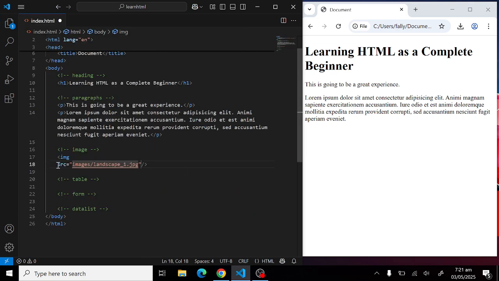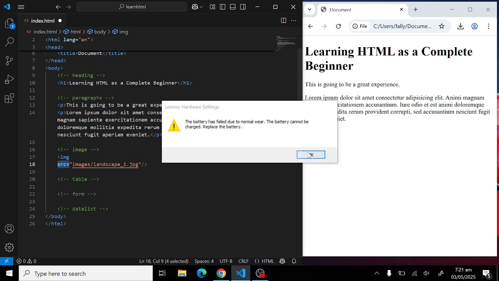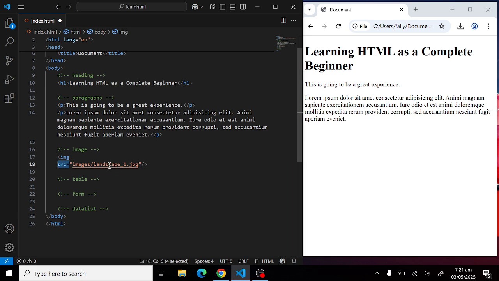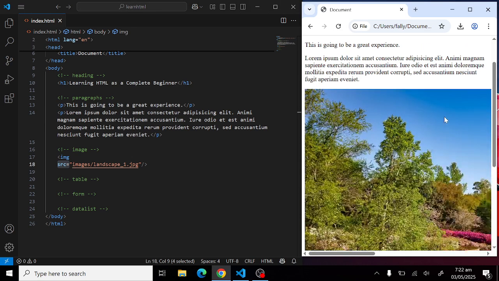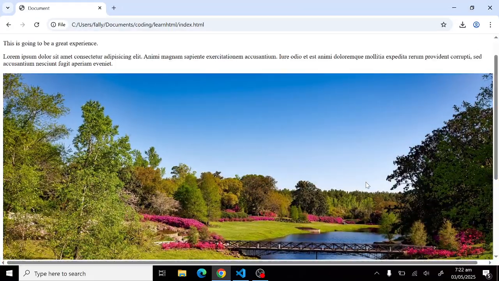So this is referred to as an attribute. An attribute usually would provide more information about an element. So in this case, this attribute called source is pointing to the place where I have my image loaded. All right. So if I save that and refresh my browser, I'm going to have the image showing up right there. Now the image is quite big.